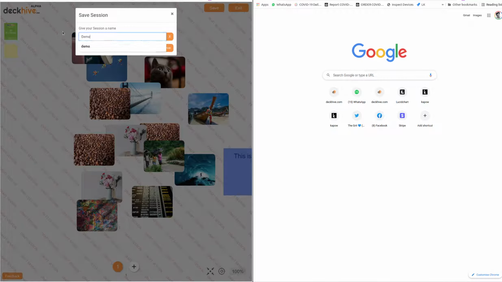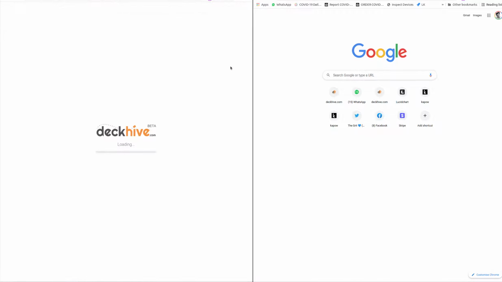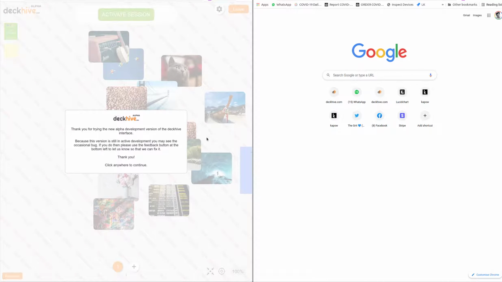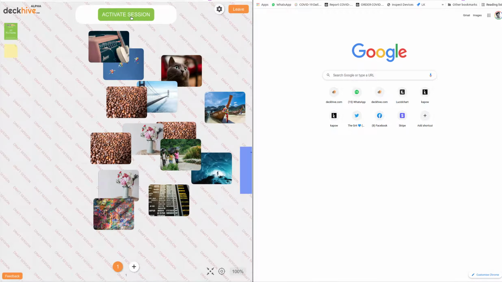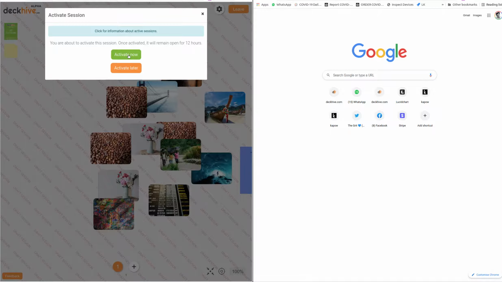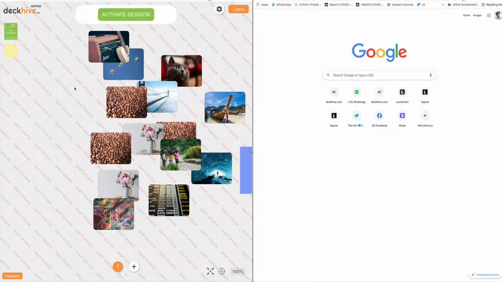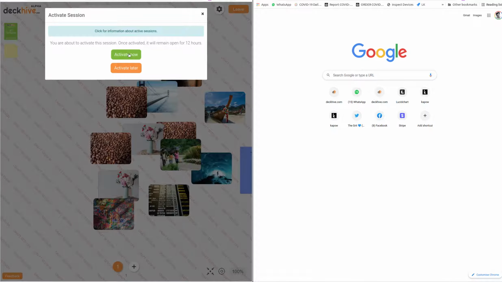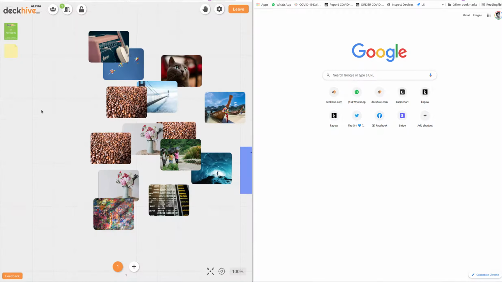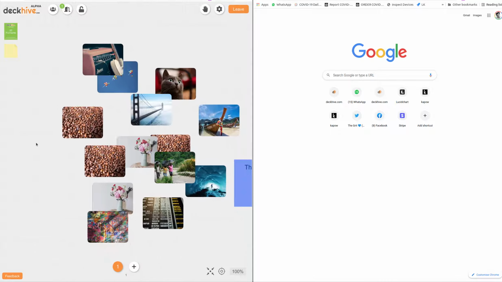I'll call this demo, and click on continue. It takes a few seconds to save because it's copying all the images and stuff, and then it's done. And now that's reopened again as a saved session, and now I can activate that session. If you look here in the background, it's got draft session. If I activate this, it'll now go out of draft mode, and this will mean we can invite people, so that's now in full session mode.